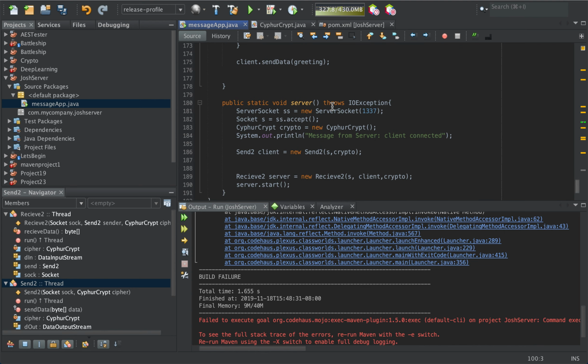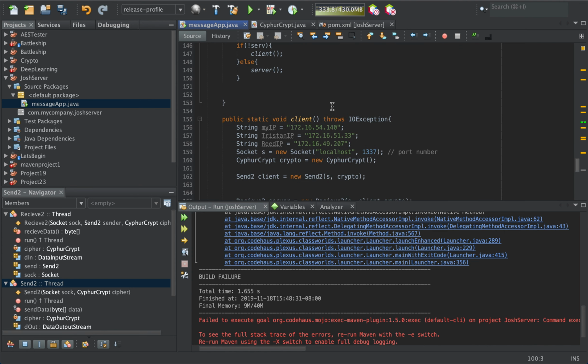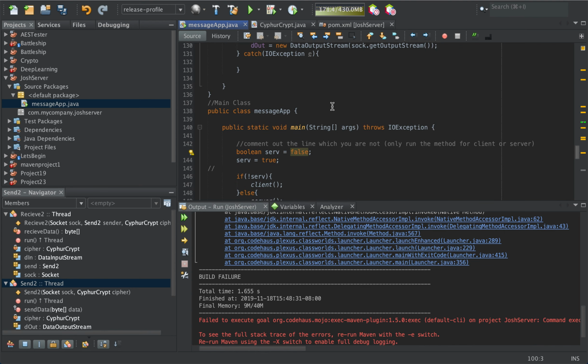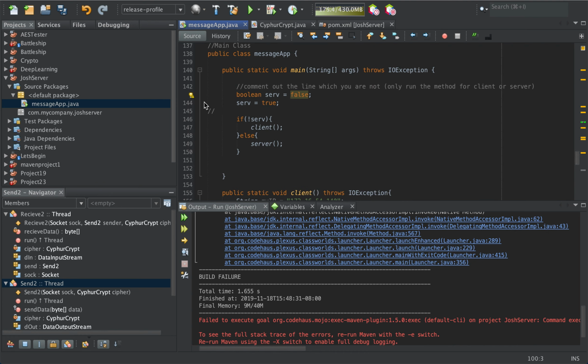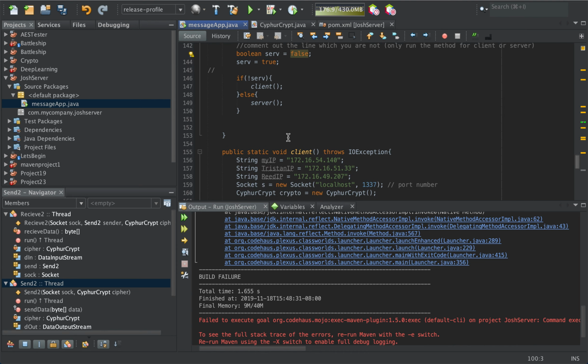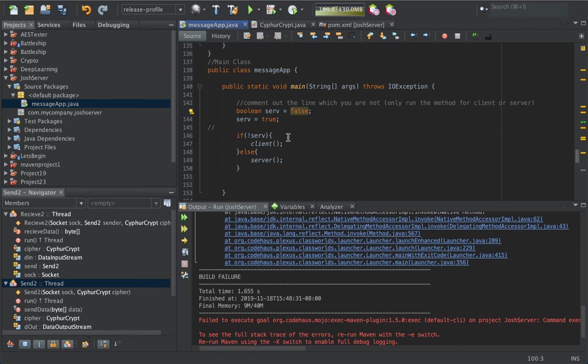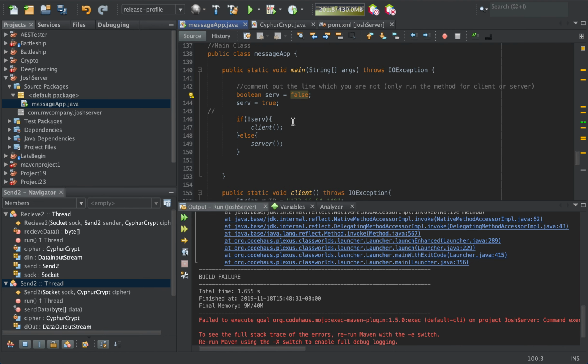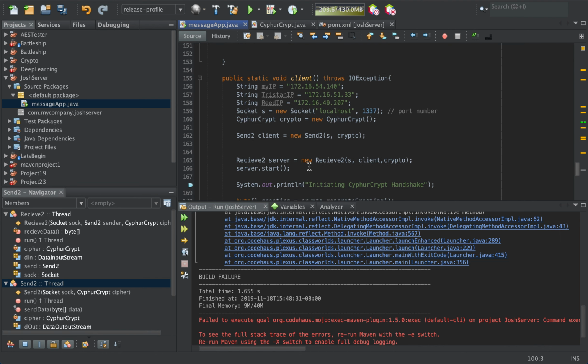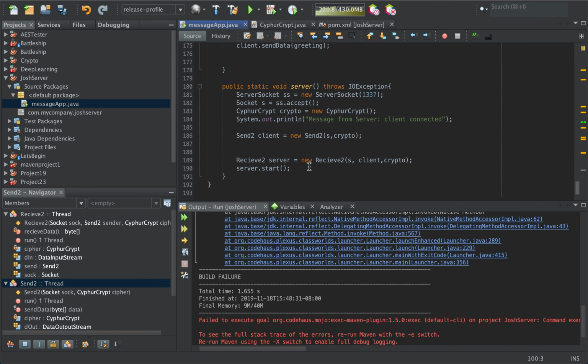So first thing we do, let's find main here. Okay, first thing we do is we specify who's the server and who's the client, because one person has to be initially the server, then the one person has to be the client. And then what we do is, then we run either the server program or the client program. So say you're the server.